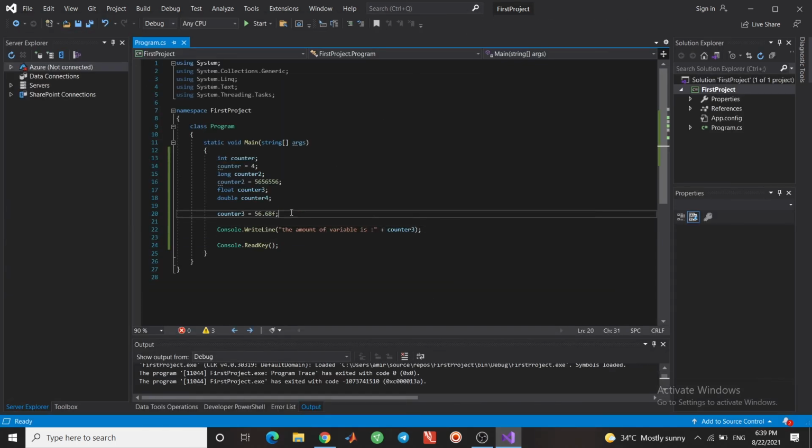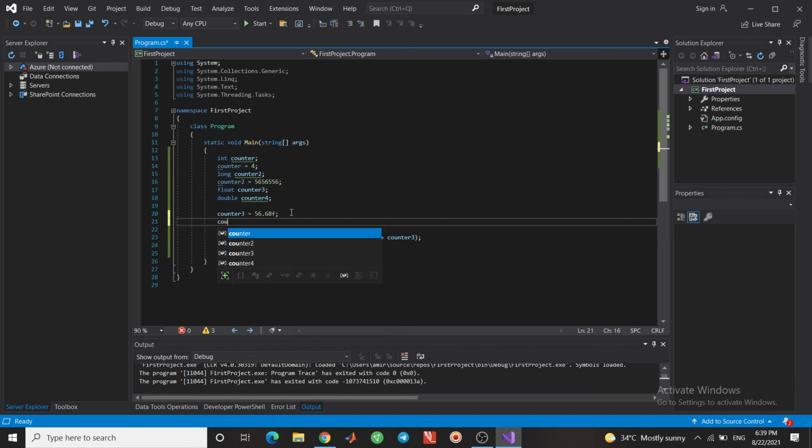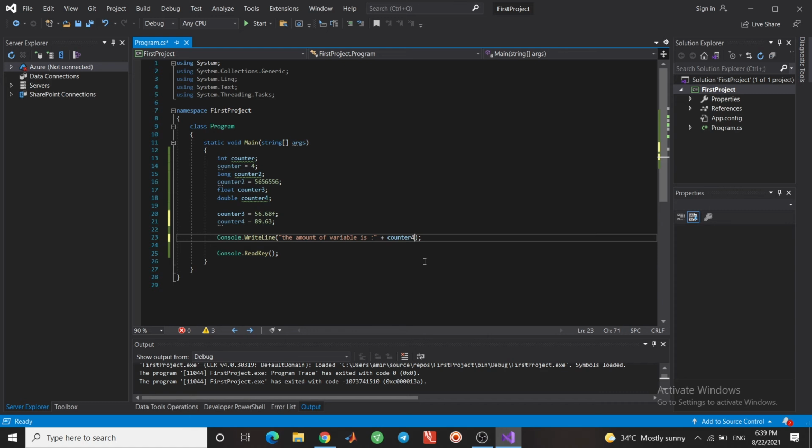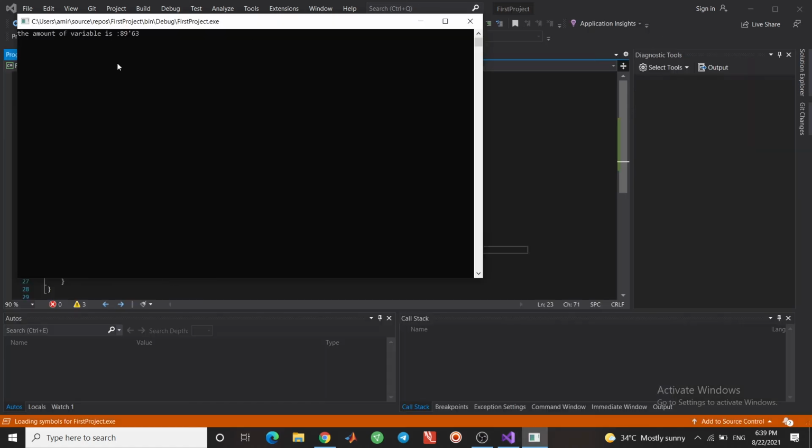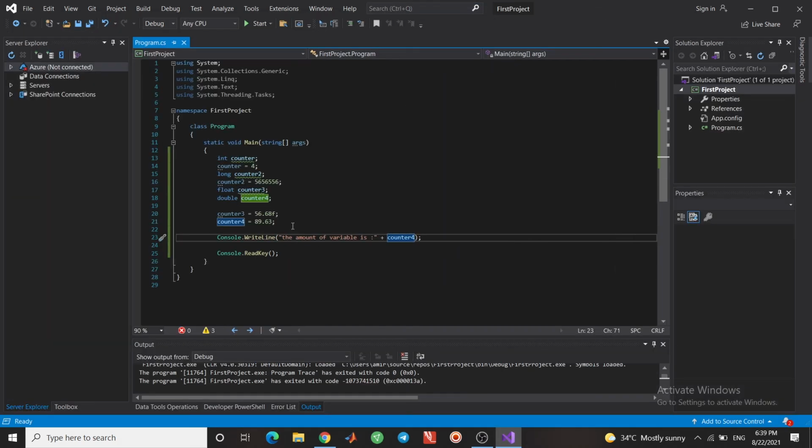And if you assign a fractional number to a variable whose type is double, you don't need to put anything at the end of the code. You see, for example, 89.63. Here you see there is no error. You can add 4 here too. You look at here, yeah, that is written right here.